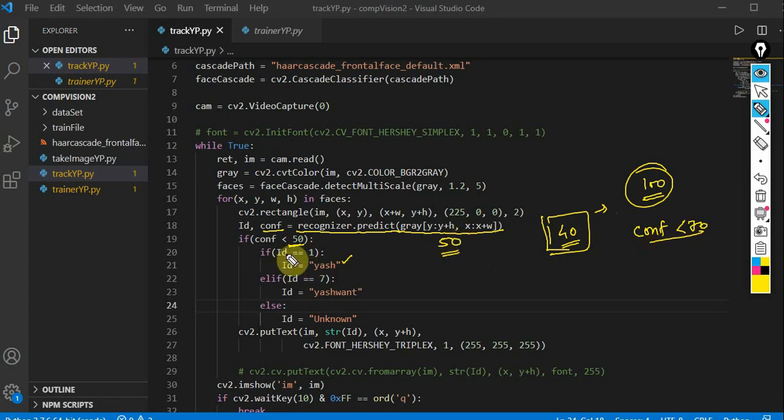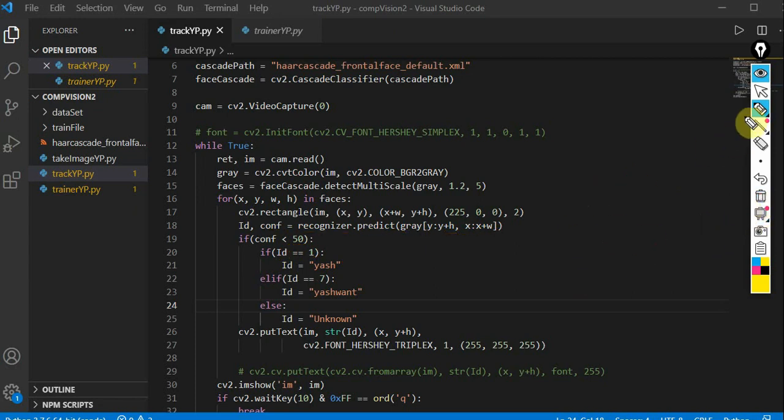Now here, if id equals 1, it will detect that face through an id. So first it detects that id. Let's say it captures my face, it will show 7, and when it detects 7, it will put my name. So you have to declare this for multiple faces with multiple if-else statements.